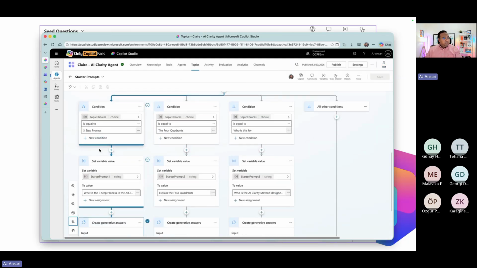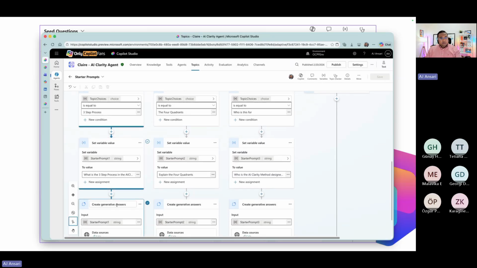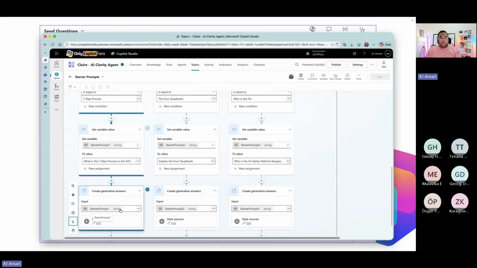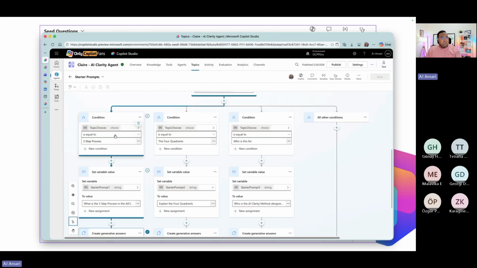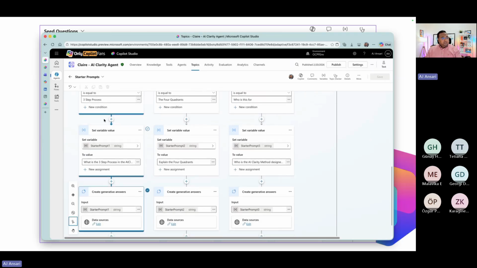Now, here's what I've done that's a little bit different than my screenshot. So I said, if somebody says something about the 3-step process, then we are going to actually set a variable. So we're going to initialize a variable, because what I want to do is create a generative answer. Anytime I create a generative answer, it's going to require an input. And the input cannot be a choice. The input has to be a string kind of variable. So we do a set variable.